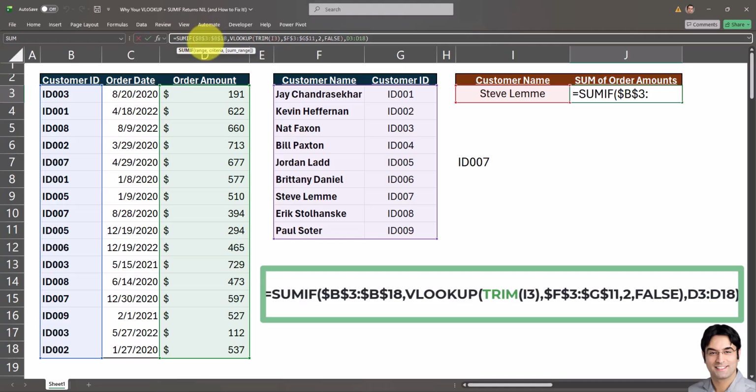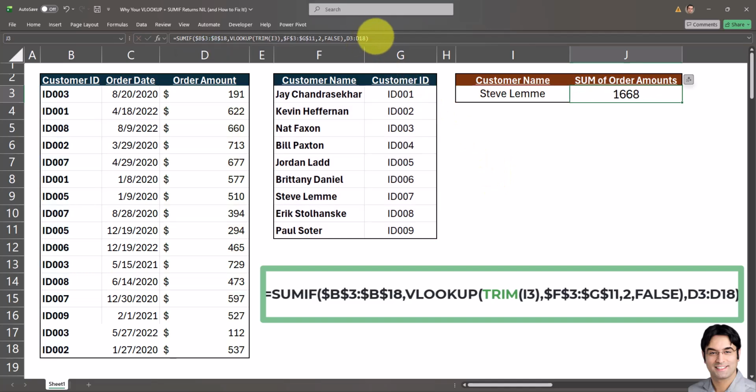So in the SUMIF, the first argument is the range. As we said, the range is the customer IDs from the table on the left-hand side. Then we have the VLOOKUP that returns the customer ID for Steve Lemmy, which in this case is ID 007, and the last argument is the order amounts. And this formula gives us exactly what we want without running into errors in situations where we have some data contamination issues due to, say, a leading space at the front of the name or at the end of it. Applying the TRIM formula within the VLOOKUP will solve this. We'll no longer get the zero or error values.